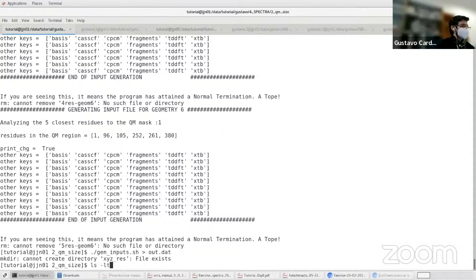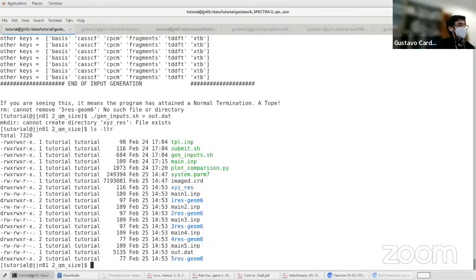Let's see what it did. Okay, so it created all these folders: 1 res geom6, 2 res geom6, and so on until 5 res geom6. Perhaps you may have intuited what this 1 res, 2 res means. It means that here we have one residue, with residues in water molecules, and 2 water molecules, 3, 4, and 5. And of course, in each case, we will have a larger QM region.